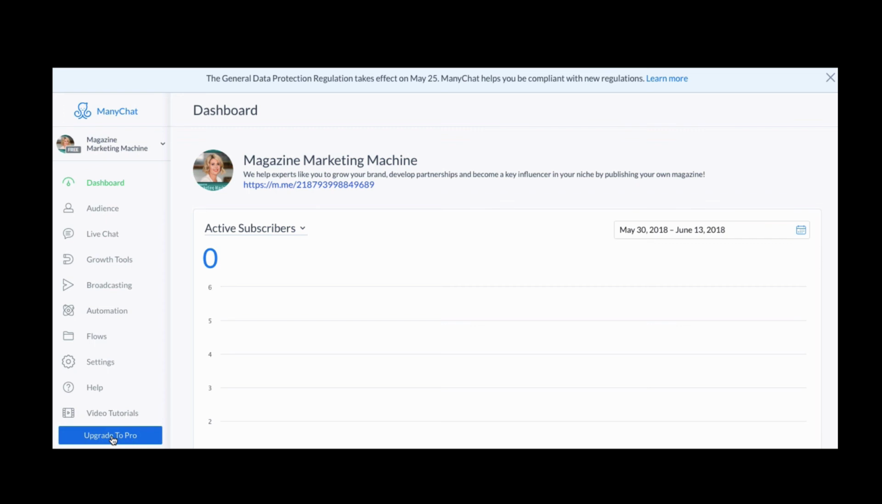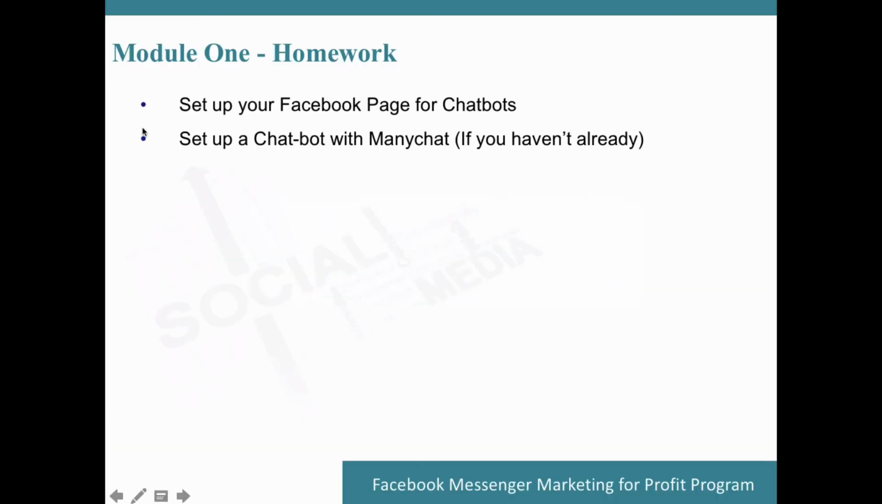What we will be covering in further modules, we'll be going through ManyChat and all the functionality and growth tools, and how you can get subscribers inside ManyChat in Module 2, and how you can make money and utilize ManyChat and Messenger marketing in your business. So your homework for Module 1 is to set up your Facebook page for chatbots. So go through those settings and make sure that everything's a-okay in there, and then also set up your very first chatbot with ManyChat if you don't already have one.